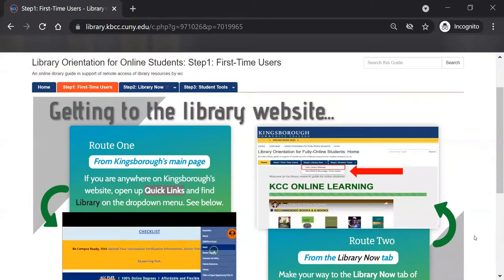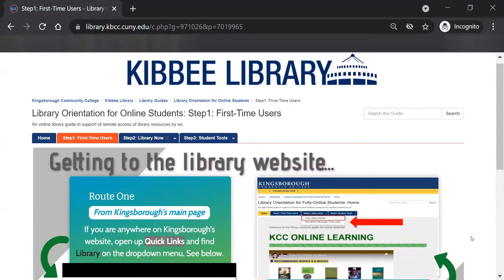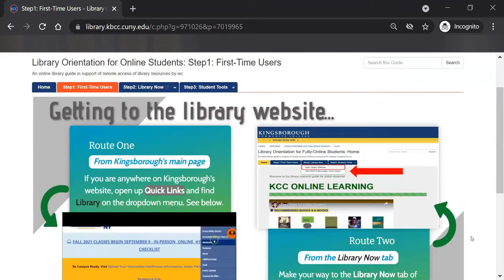So the next slide is the general library website. Now, this online library guide is meant for students in this class. It has a lot of the library recommendations for the class. But for the rest of the Kingsborough community, faculty, staff, other students, all of us can go to the general library website. And this slide tells you how to get there.